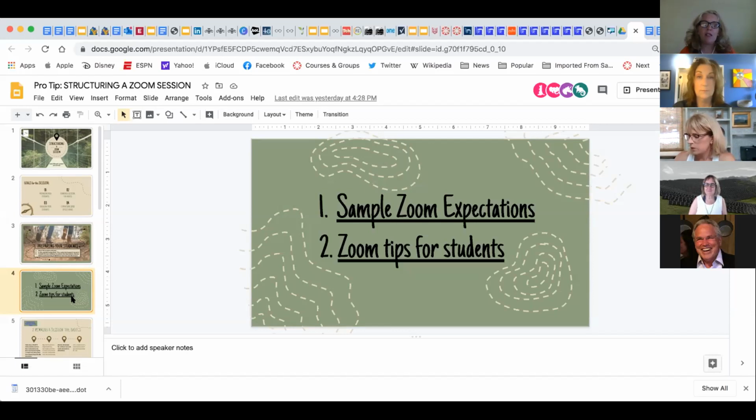Okay, so I wanted to talk to you a little bit about some sample Zoom expectations, which I actually had shared in the online teaching resources, but I updated it for this session. So I wanted to go through that. And then I actually found this wonderful handout, which are Zoom tips for students that you may want to have available for them. So let's look at the Zoom expectations first.